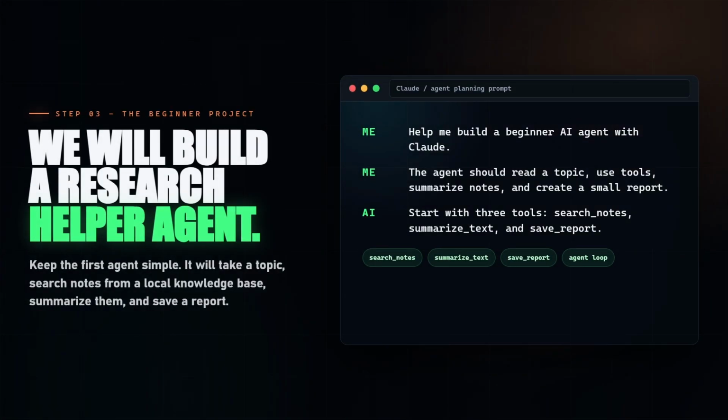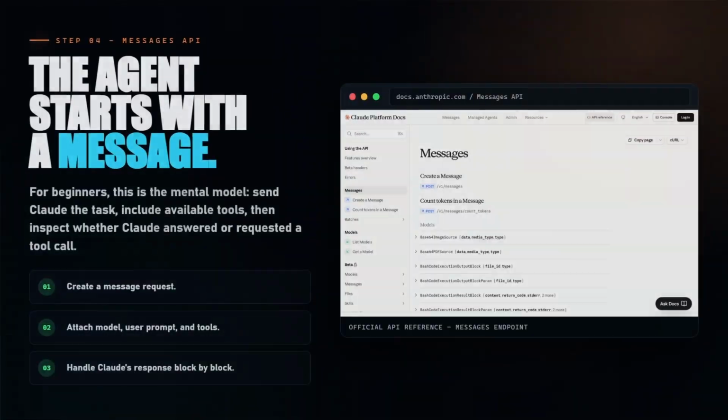For this beginner tutorial, we will keep the project simple. We are going to build a research helper agent. The agent will receive a topic, search through local notes, summarize the useful information, and save a small report. This is a good beginner project because it teaches the full agent workflow without becoming too complicated. We only need 3 tools: search notes, summarize text, and save report.